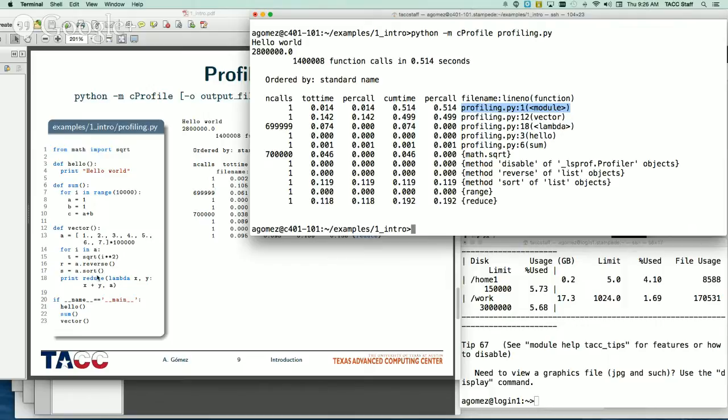Can I ask a question? Yep. So there are two time columns, or there's a total time column and then a cumulative column. Which column are you looking at when you say most of the time? The cumulative, this one. Cumulative time. Yes. And what's the difference between the columns? What's total time? That's always a good question. I never look at that.